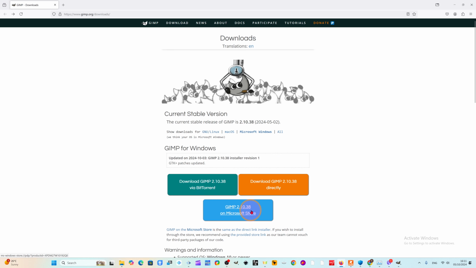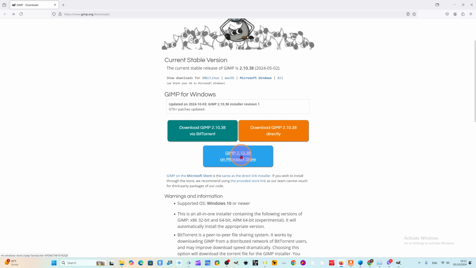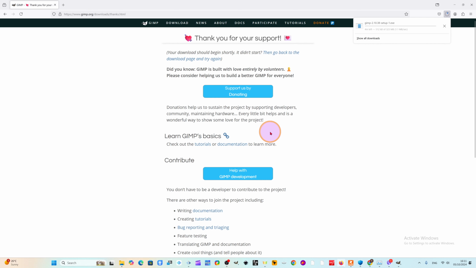If you use Windows and have the Microsoft Store, you can directly download GIMP 2.10.38 from the Microsoft Store, or from the GIMP site. You can directly download here. I will directly download here. Now you see I am downloading GIMP. The process is going on, so we have to wait a moment.